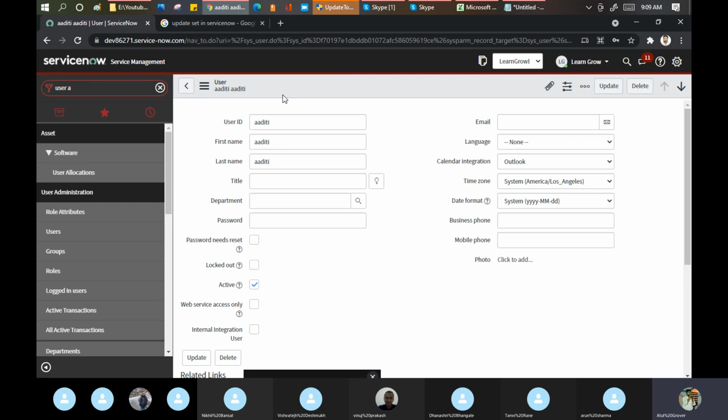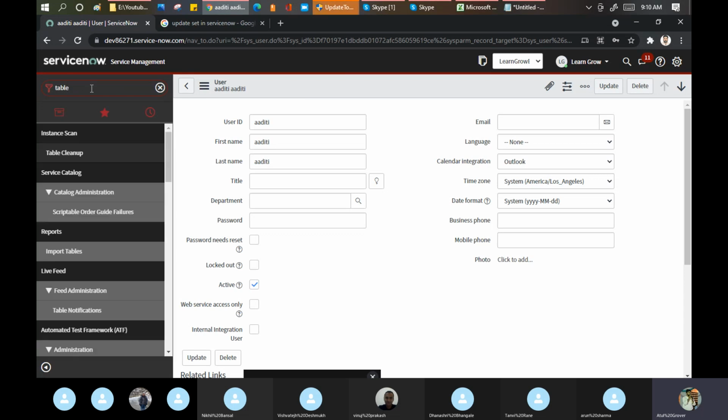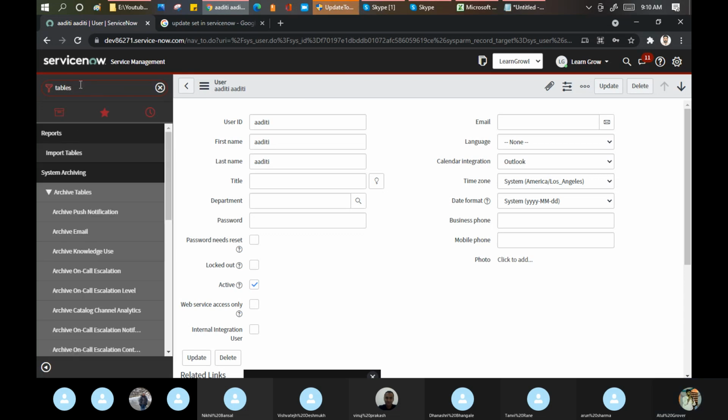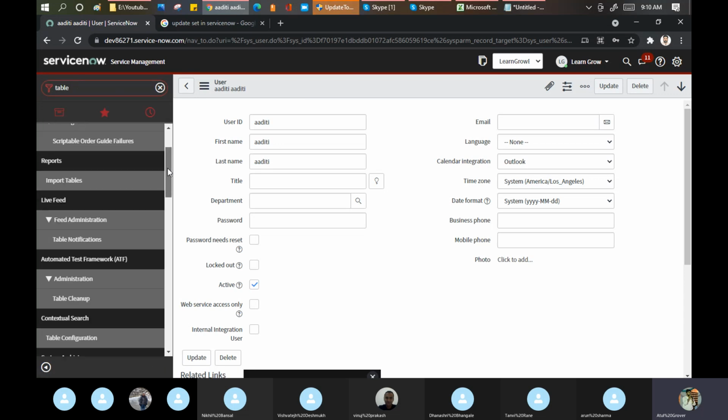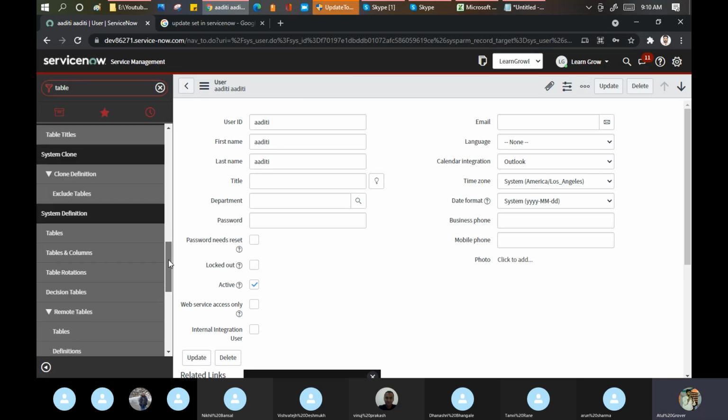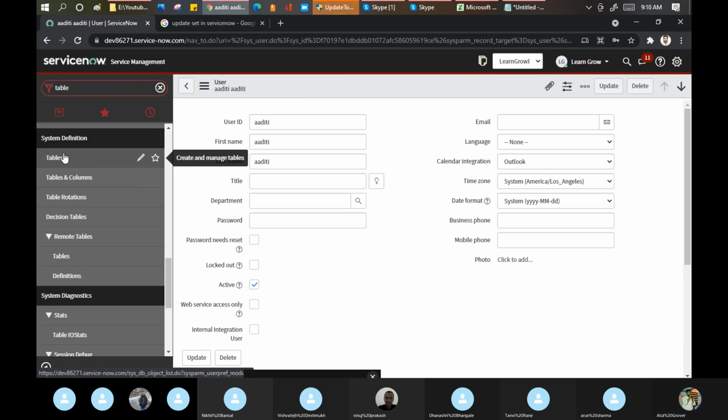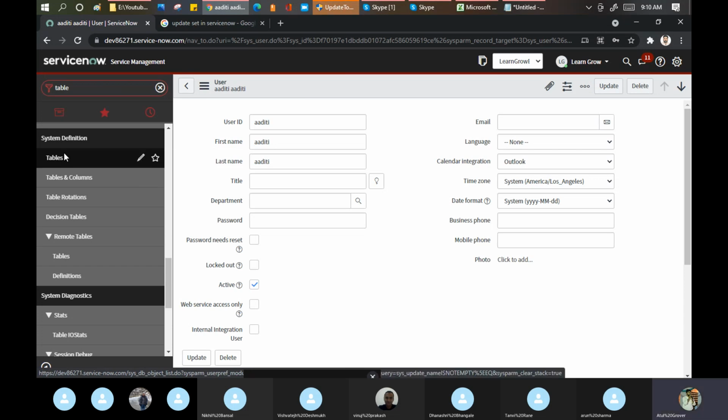One thing you should be clear about: it is very easy for any consultant or developer to identify which table I am working on now. You can go into the address bar and find out like this. The name which ends with .do is the table name for me. Sys underscore user is my table name. Now what you can do, go here and search for tables. Scroll down, go to the system definition here and click tables.